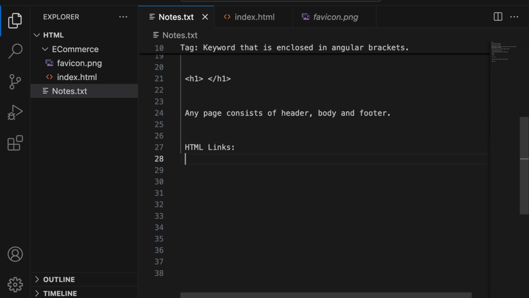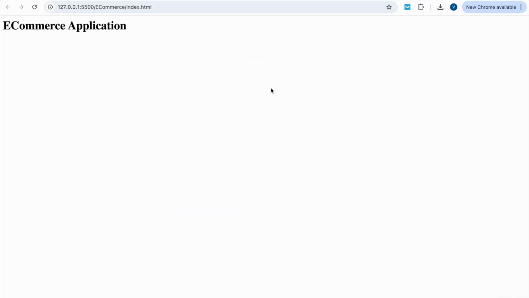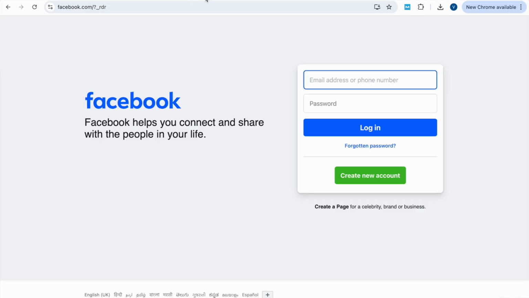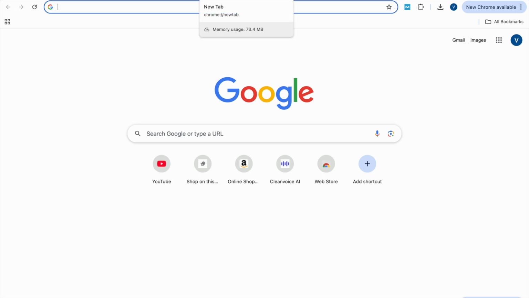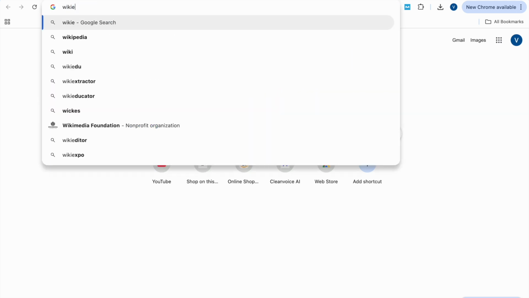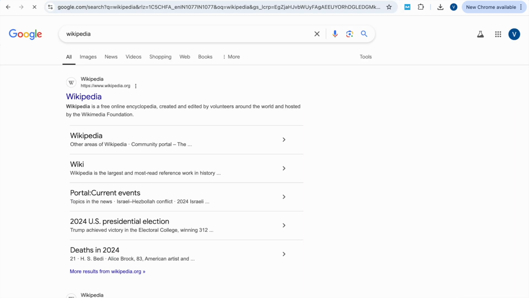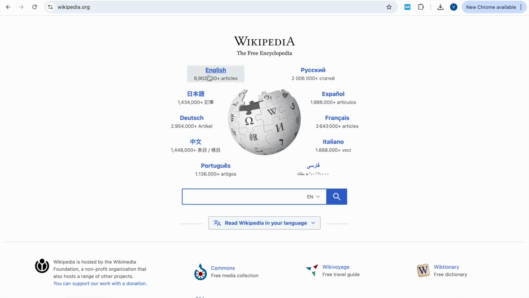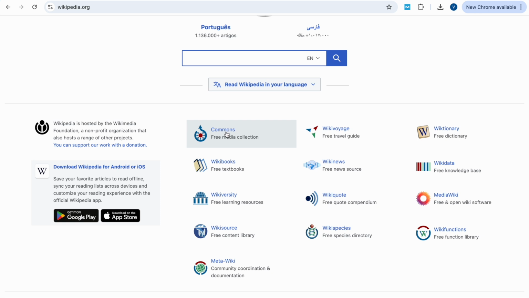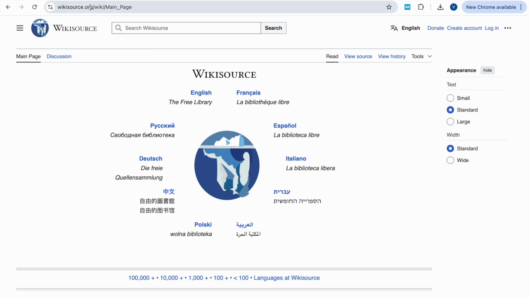HTML links. The tag that we use for creating a link is the anchor tag. So what is a link basically? Let's do one thing. We'll go to Facebook, or let's go to any other application. Let me just go to Wikipedia. And you see different languages over here, and also you've got different links here. These are basically the hyperlinks. Whenever you click on any link, you basically navigate there. Let me click on Wikisource, and you see you navigated to the page.